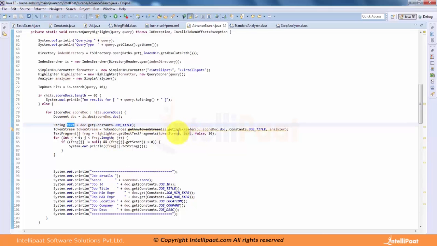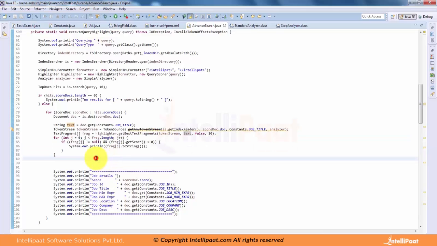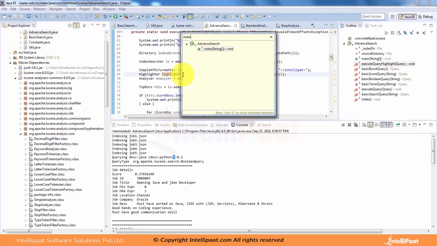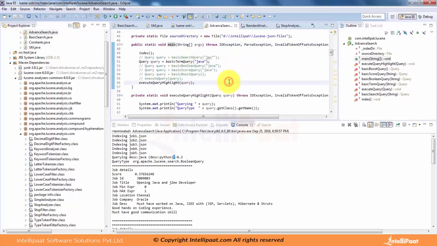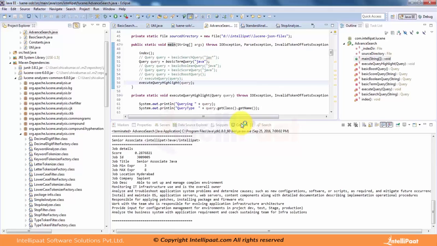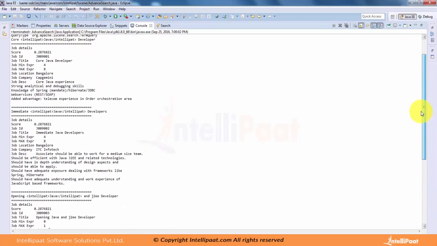So title has to be tokenized, and anything having a score more than 0 has to be present in this tokenizer. So now what I will do is I'll just search with the term Java and use the highlighting execute query. Yeah. So you can notice anywhere Java is present is being highlighted with IntelliPath. So this was our actual title, and this is our highlighting functionality.